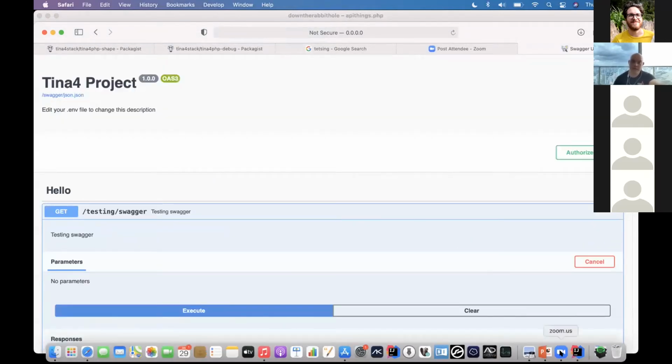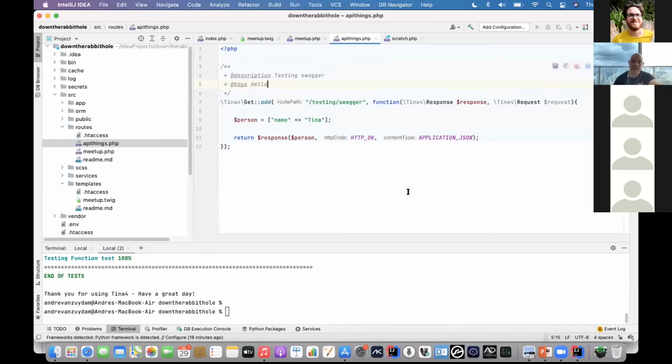Okay, anyone got any questions at this point before I move on to having a look at how we would work with ORM?